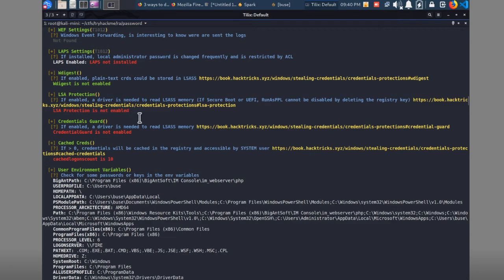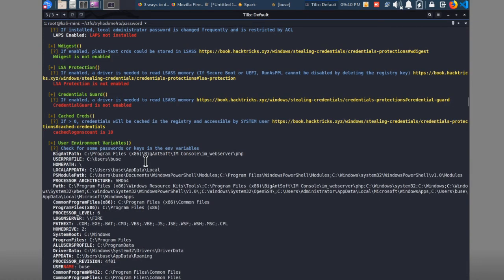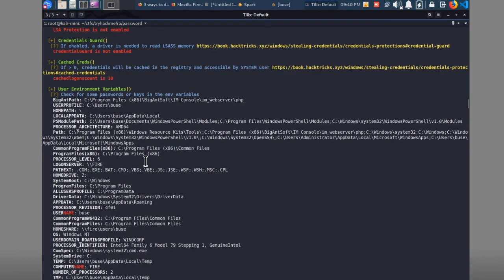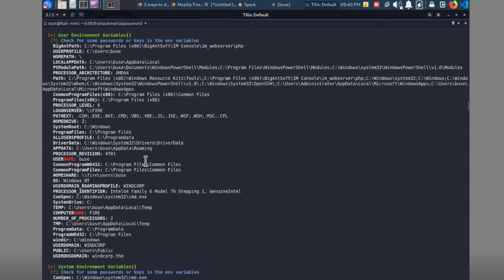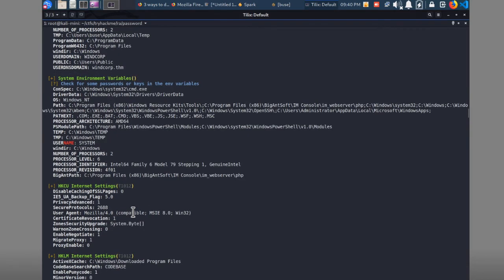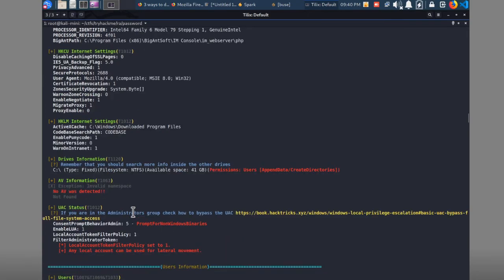LSA protection is not enabled. This is basically to prevent me from reading memory. Same thing with Credential Guard. It's set to 10 for login account. Again, we get fire. There's our local directories. Some other things. Username, system. Permissions. We see where we can append data and create directories. There's no AV.